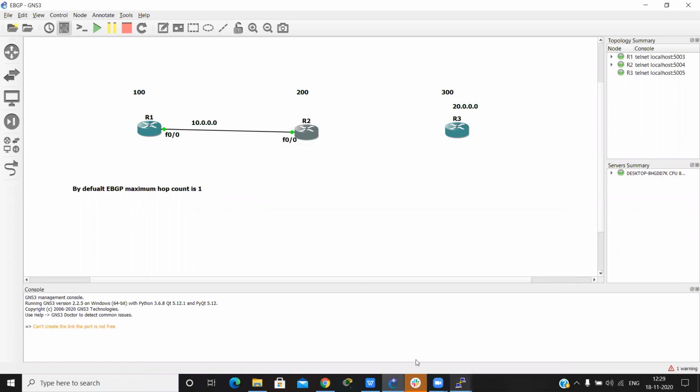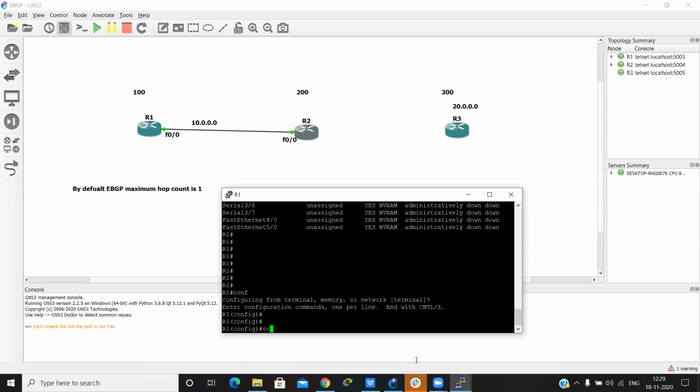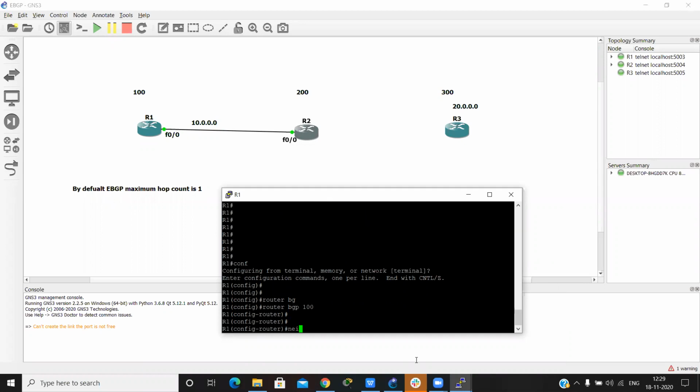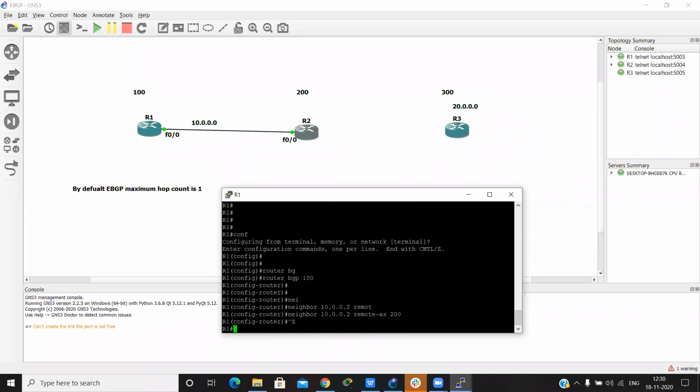Let's configure the BGP. Go in global configuration mode. Router BGP 100, neighbor 10.0.0.2, remote AS is 200.